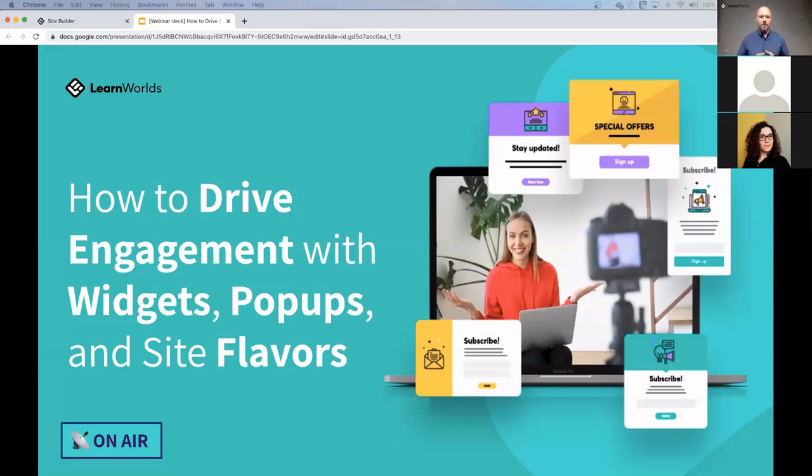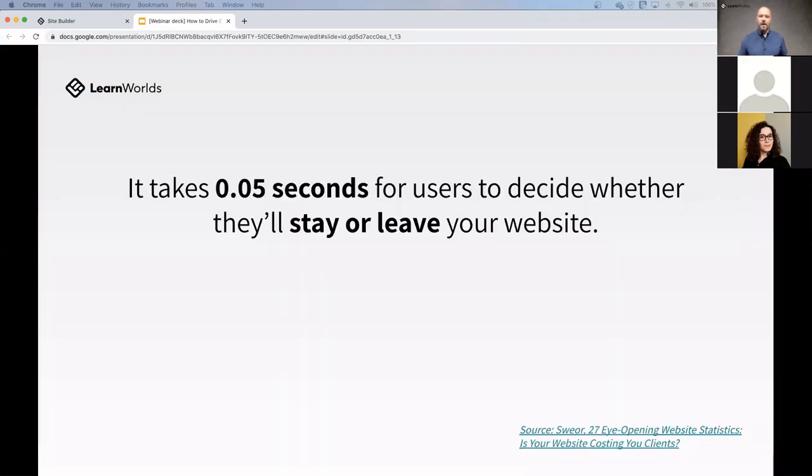So today I'm going to start by telling you a little bit about how you can drive engagement with widgets, pop-ups, and site flavors. I'm going to start today's presentation with a pretty shocking fact. It only takes about 0.05 seconds for the average web user to decide if they're going to stay or leave a website. That's 1/20th of a second. As a society, we tend to judge a book by its cover, but in this case, we're judging a brand by its web design.